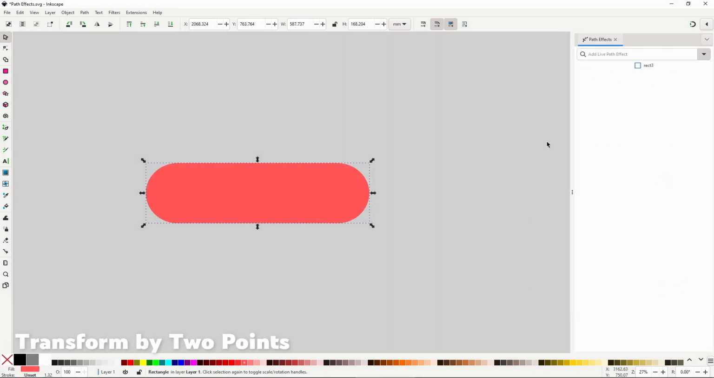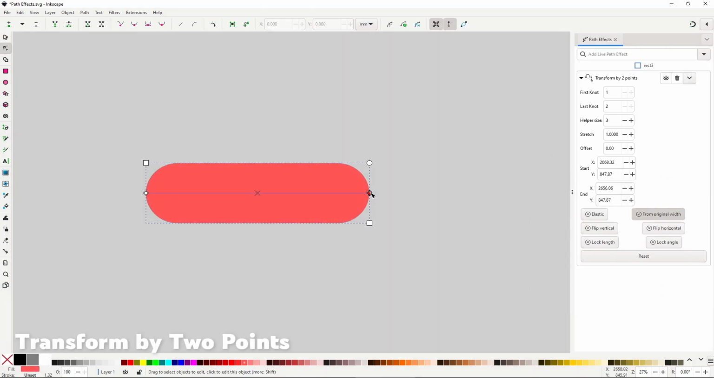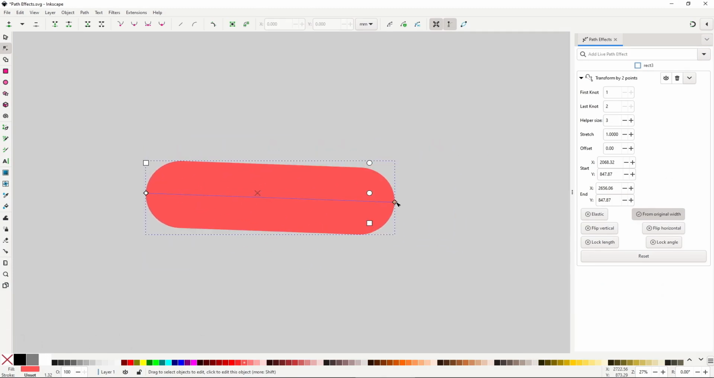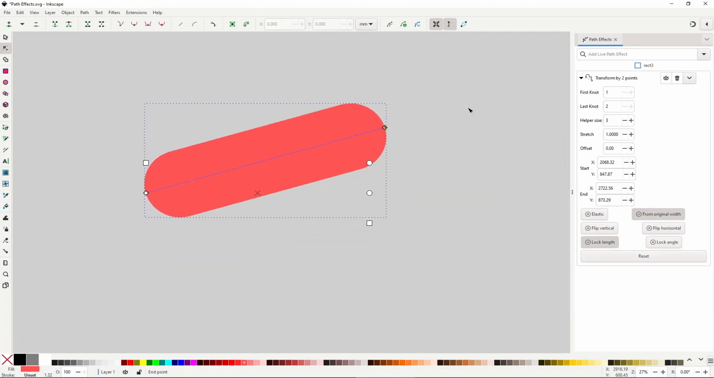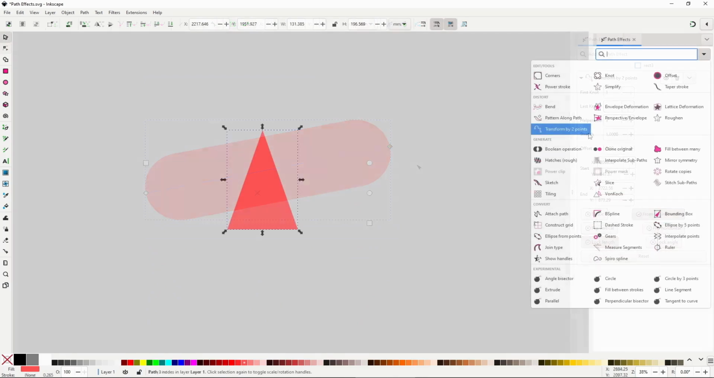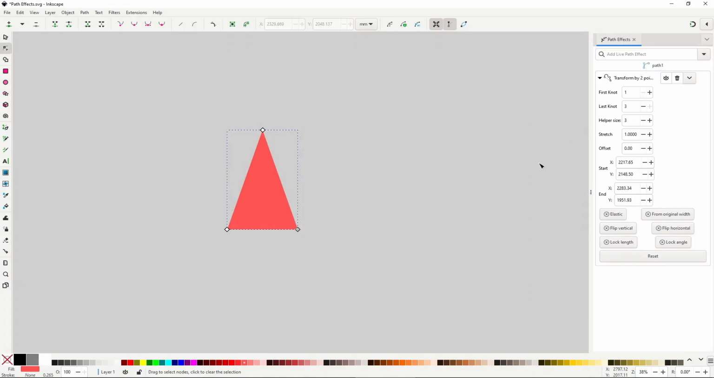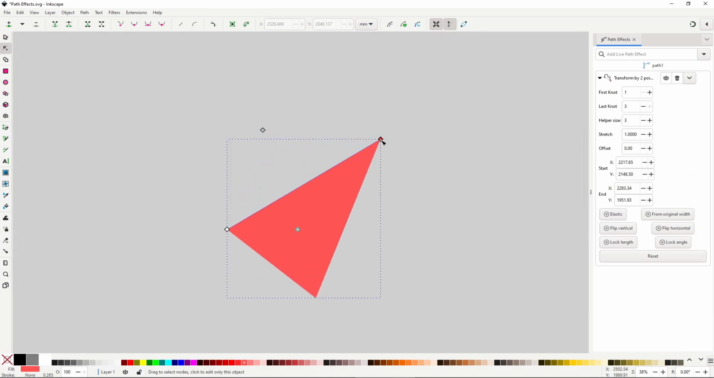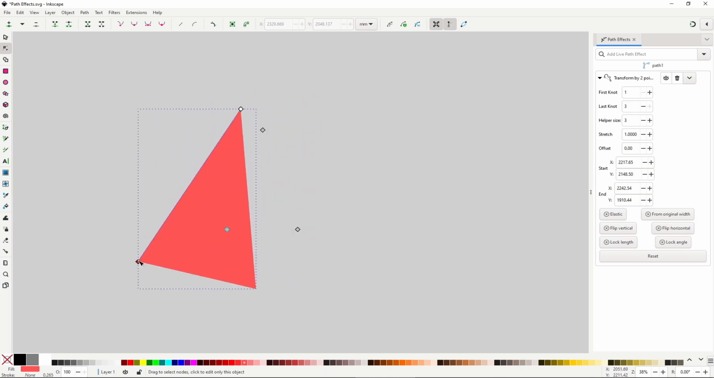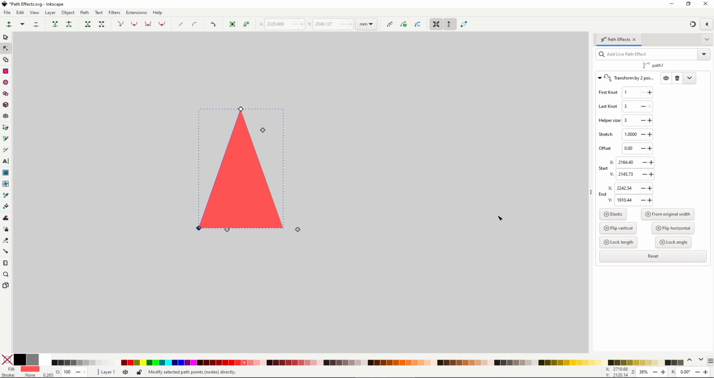Transform by 2 points is a bit of a helper tool to make scaling and rotating easier, most useful for technical illustrations that require accurate transformations. Once you apply this effect, when you switch to the node tool you should see this new control line with 2 diamonds. One is the first knot and the other one is the last knot. By moving any of these, you will be able to control the scale and rotation, pivoting from the opposite knot.